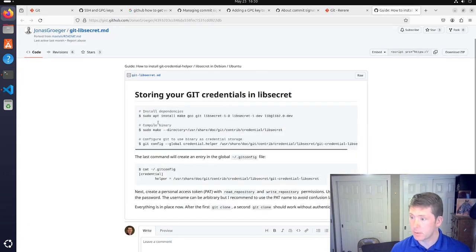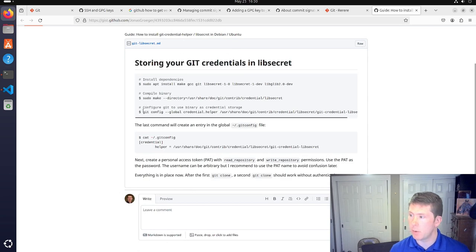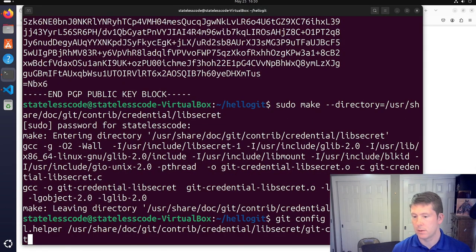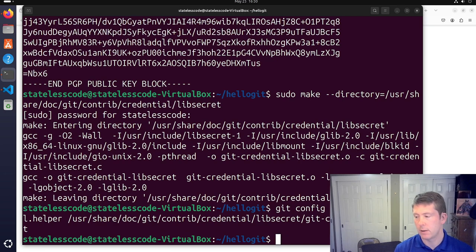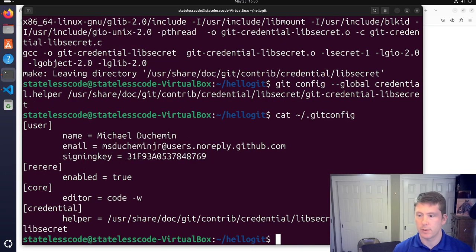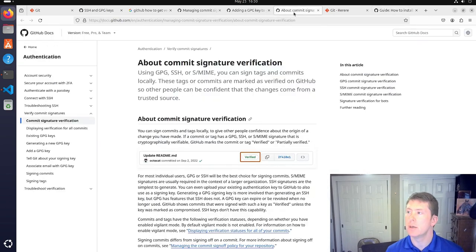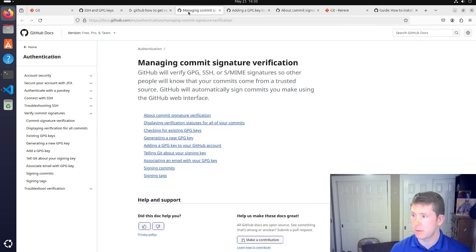So we've done that, and now we want to make that our credential helper. Now if we do, I'm going to use the cat command here. You should see user, email, signing key, rerere, which we've done, core editor, and then credential helper. Now we need to go back into GitHub and create a token here.